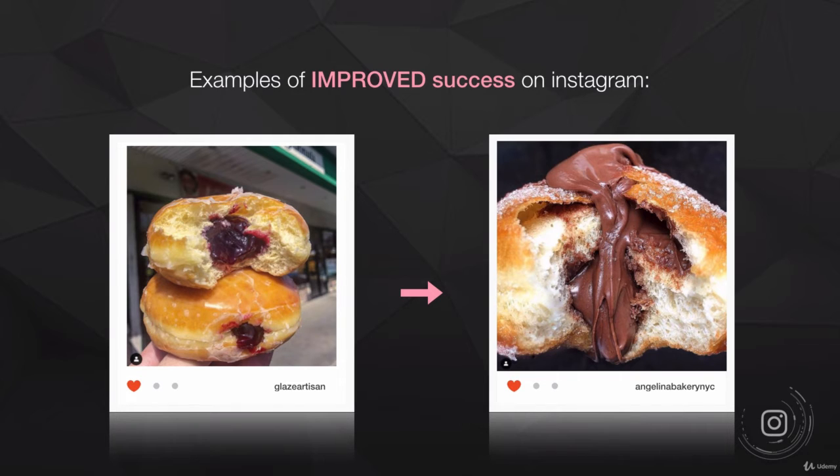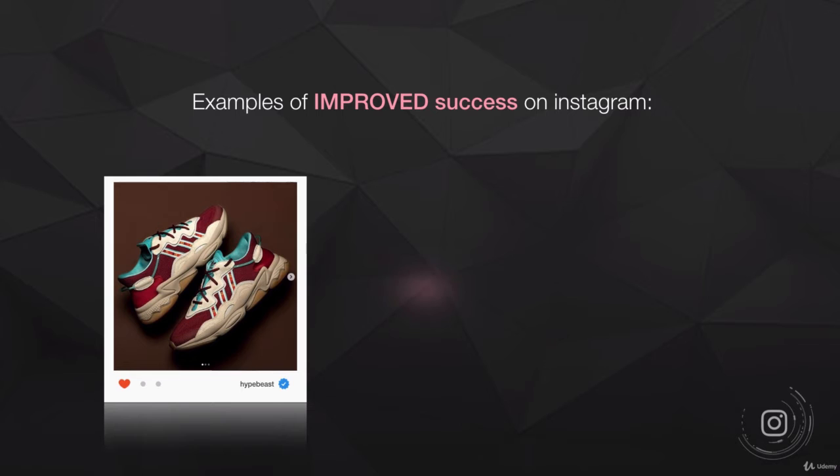So seeing how the key to this success was the deliciousness of the donut, how yummy they looked. And this next photo, the one that Angelina's Bakery, New York City improved, looks so much more delicious than the first one. They've just improved the factors that made it viral in the first place.